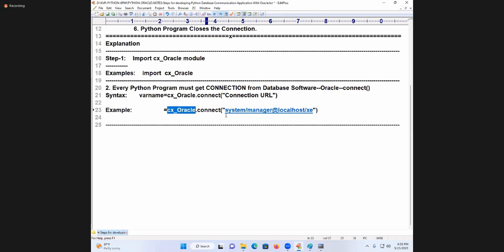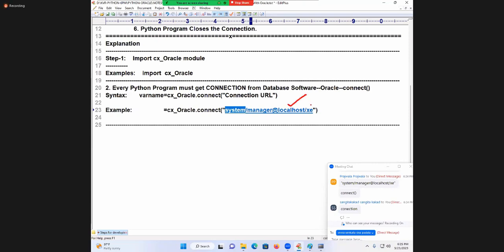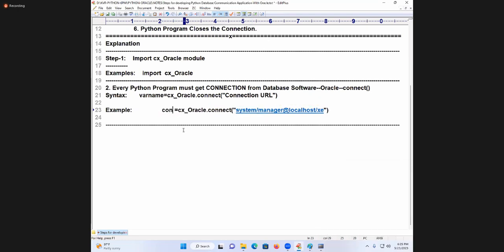From my Python program, first it will go to the localhost on the same machine. In that, it looks for XE. XE is nothing but the alias name for Oracle. It will go to that username and password, the Oracle software is permitted to connect with it, and it is going to return a connection object.